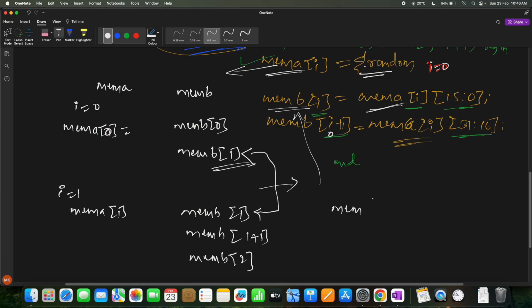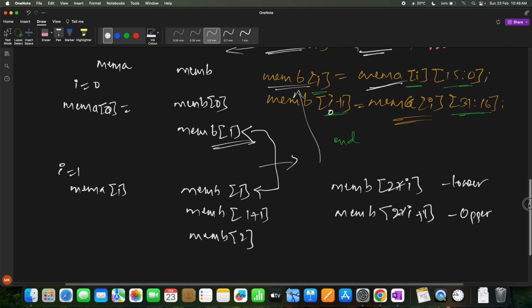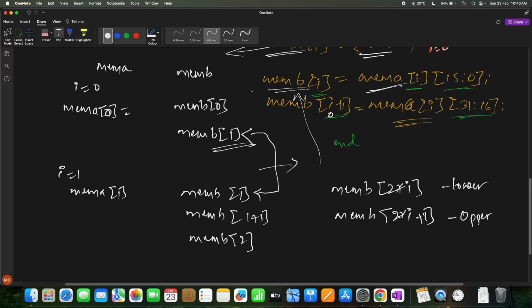For that, I will use memory B of 2 into I. This is for the lower bit data, and memory B of 2 into I plus 1 is for the upper bit data. So let's understand one more time: if I add this 2 here, we get 2 into I and 2 into I plus 1.